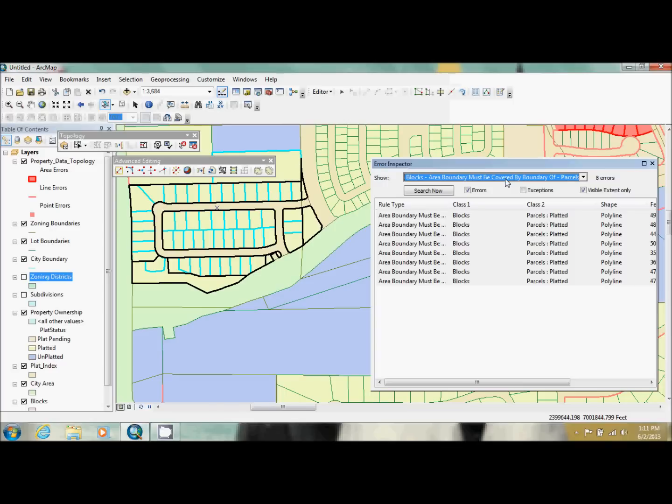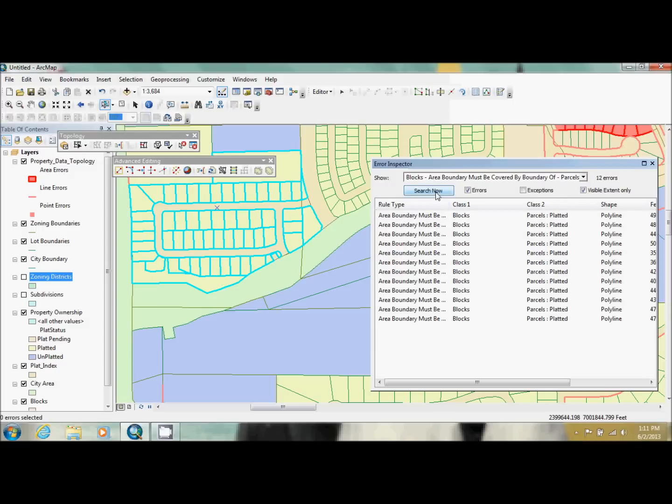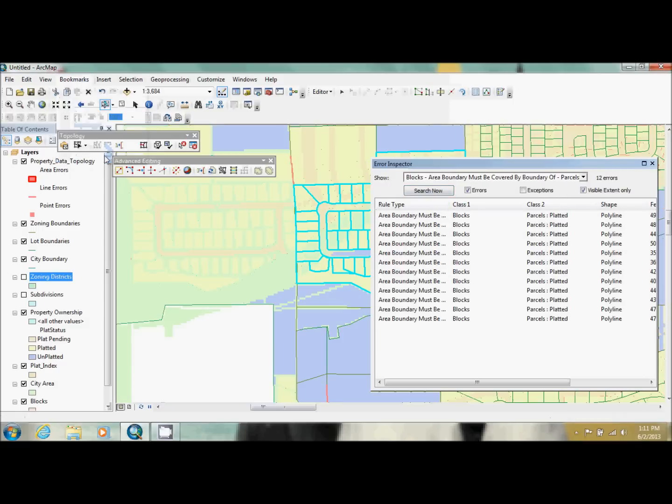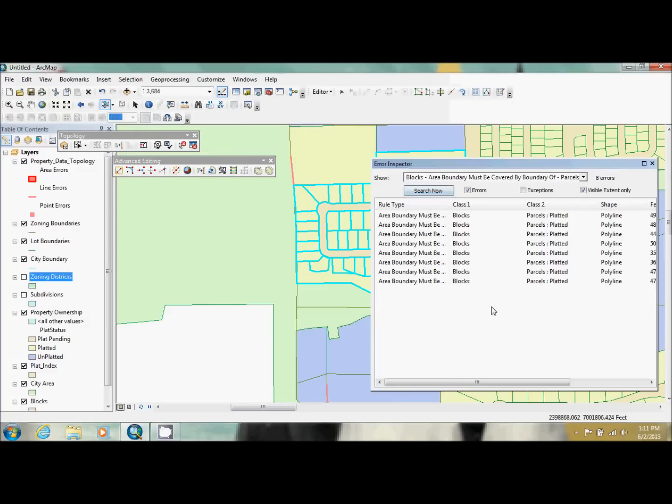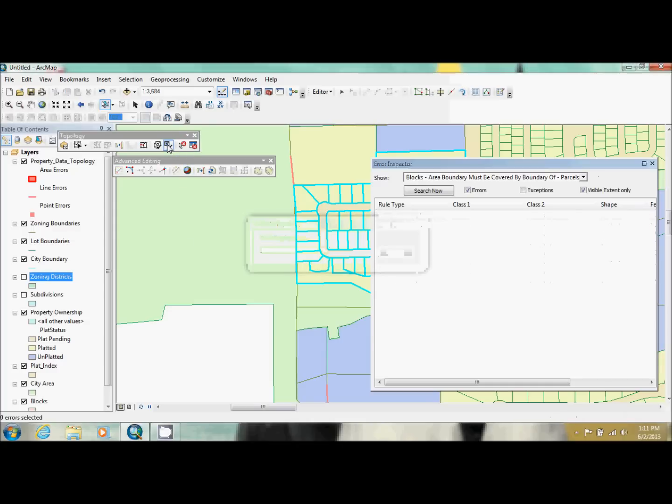Okay. Now what we're going to want to do is we're going to want to search again. First, we're going to zoom back into this one and search. Now it says here I have 8 errors still, it should say I only have 2. So what we're going to do is we're going to validate, search, and now we only have 2. And we're going to fix these errors now.